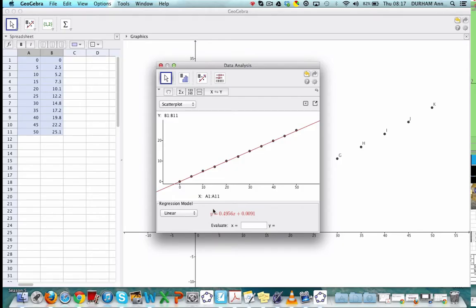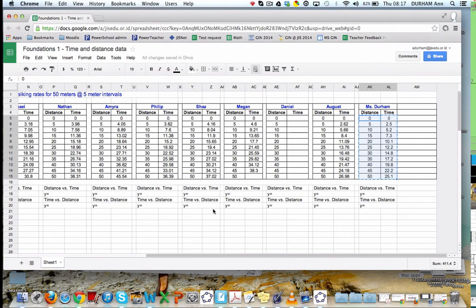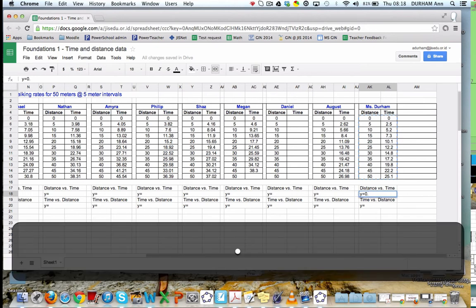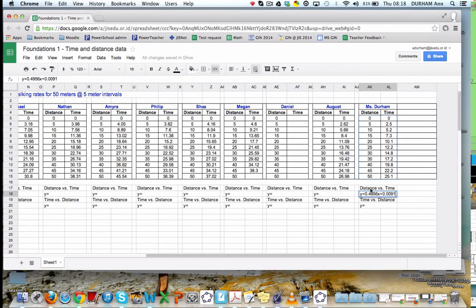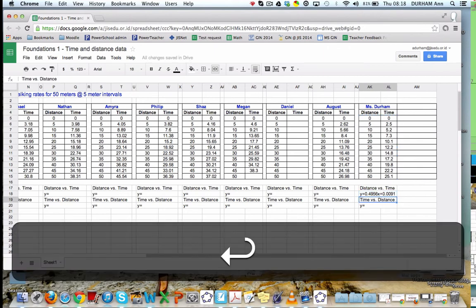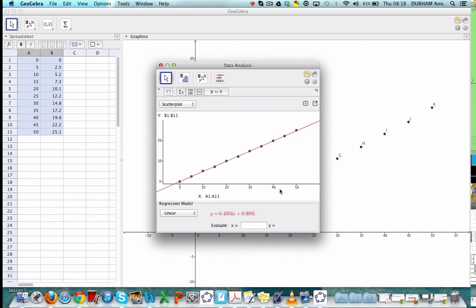So 0.4956x, I'll go back to our spreadsheet. And under my information is a spot to enter my equation. So y equals 0.4956x plus 0.0091. That was my equation for distance versus time. So again, if I go back, we were talking distance on the x-axis versus time on the y-axis.